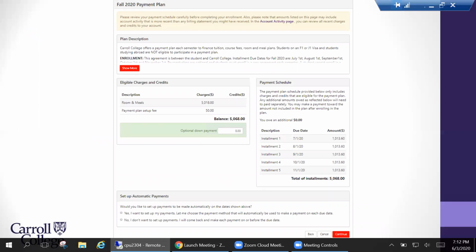So once you say, yes, I want to sign up for a payment plan, this will give you your plan description. You can expand for more information. You have an option to make a down payment. If you'd like to make a little bit of down payment now to reduce your installments, you can do that, but it is not required. You'll see on the right, it has broken down your 5 installments, which includes the $50 setup fee. Down at the bottom, you have an option if you want to set up your payments and schedule them at this time, or you can say, no, I don't want to. I'll come back and make each payment separately on or before the due date. Then you hit continue.